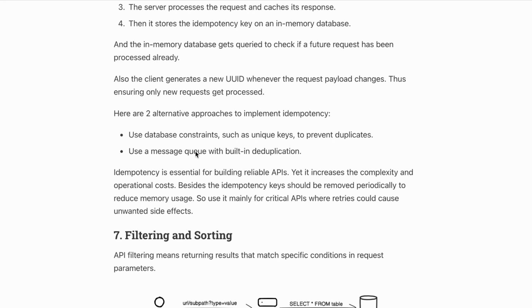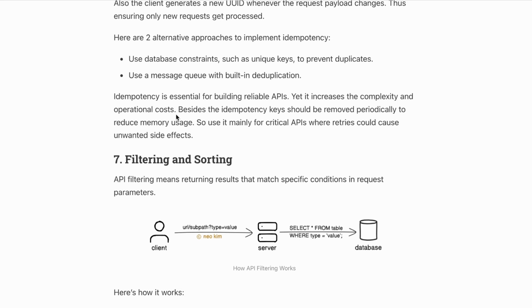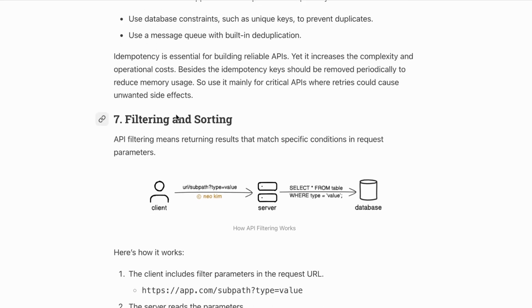Here are 2 alternative approaches to implement idempotency. Use database constraints such as unique keys to prevent duplicates. Or use a message queue with built-in deduplication. Idempotency is essential for building reliable APIs, yet it increases the complexity and operational costs. Besides, the idempotency keys should be removed periodically to reduce memory usage. So use it mainly for critical APIs where retries could cause unwanted side effects.